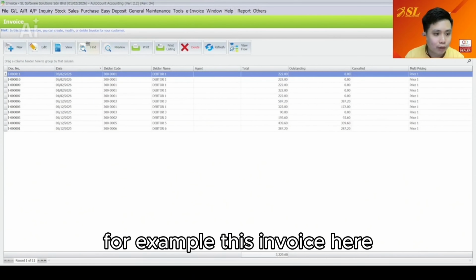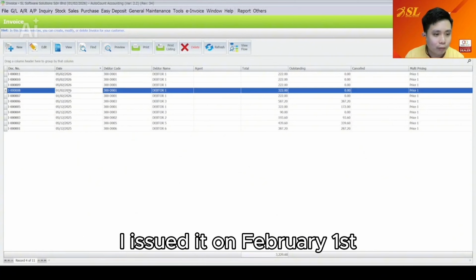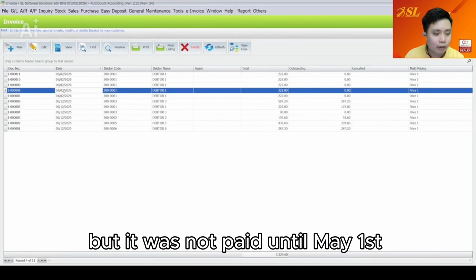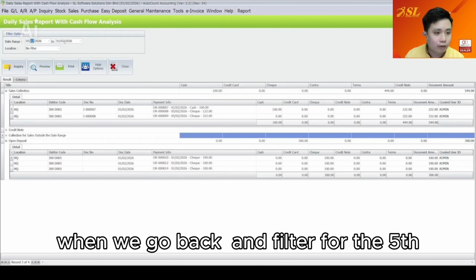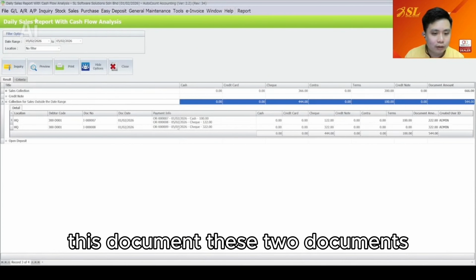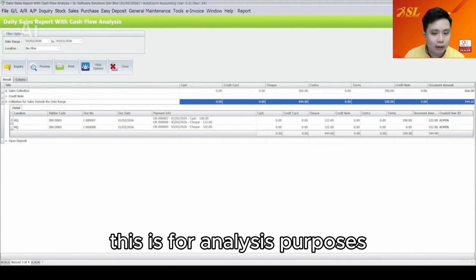For example, this invoice here, I issued it on February 1st, but it was not paid until February 5th. So when we go back and filter for the 5th, you can see this document, these two documents, they were actually not paid on the same day. This is for analysis purposes.